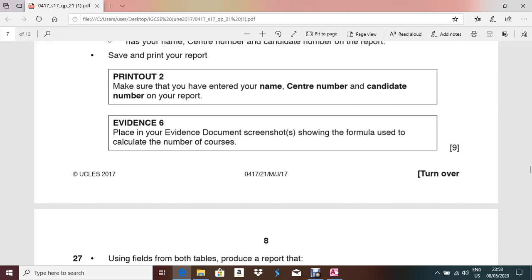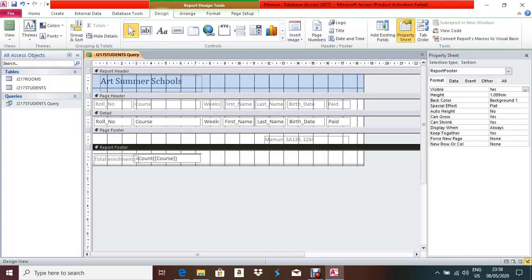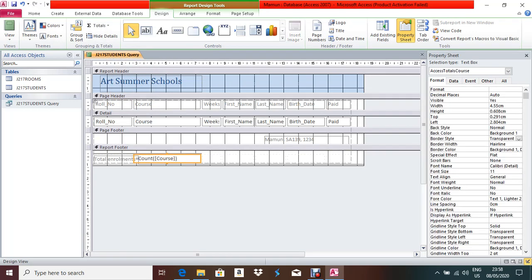Evidence 6, place in your evidence document a screenshot showing the formula used to calculate the number of courses. That means they are asking to open this one in design view and take a screenshot of this formula, count course, right? The one which came automatically, you just have to take the screenshot. Some students take a screenshot of only half of the formula, which is not acceptable. If you do that, the examiner will cut your marks, right?